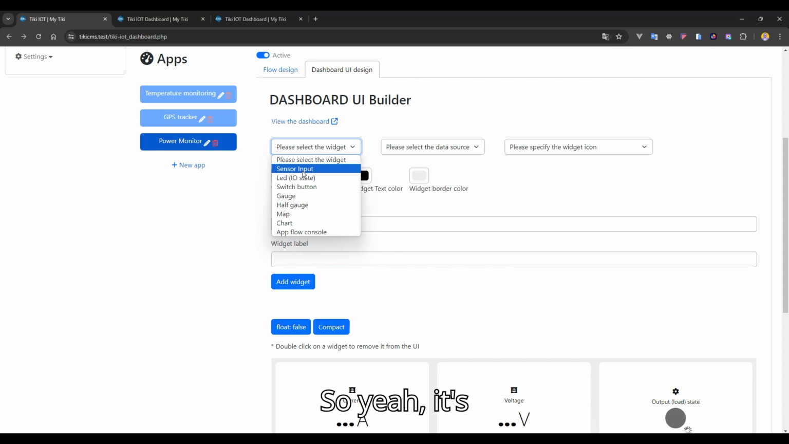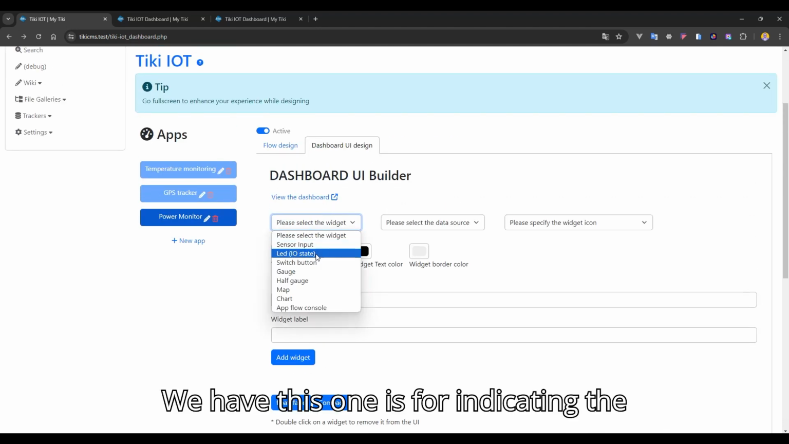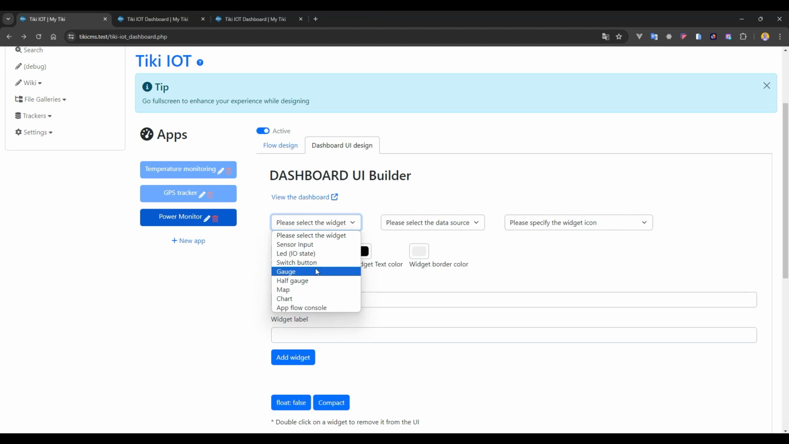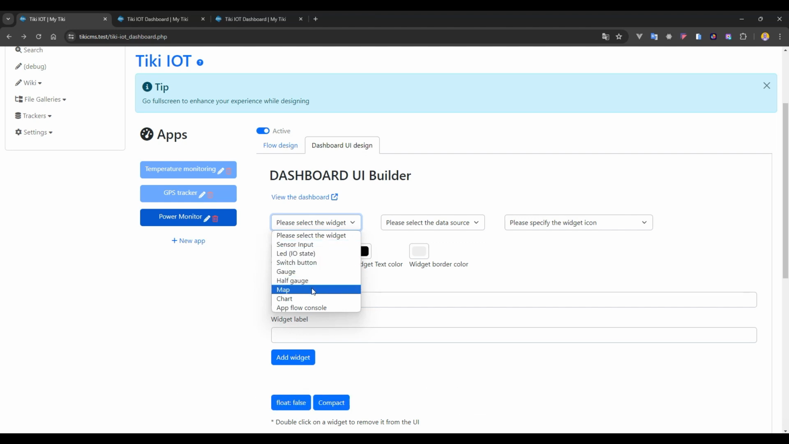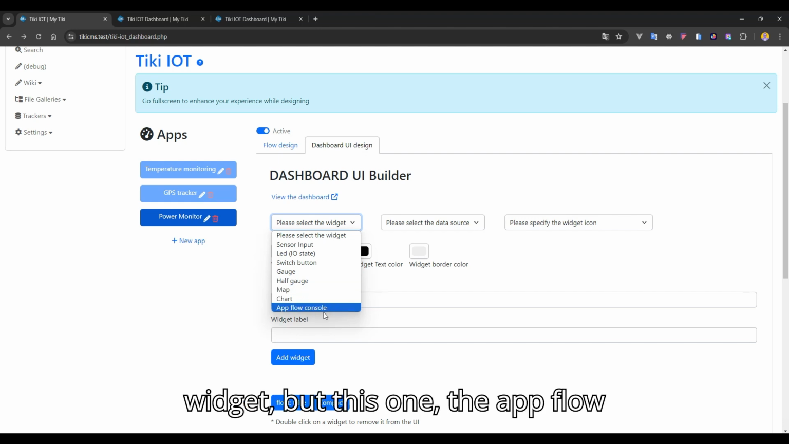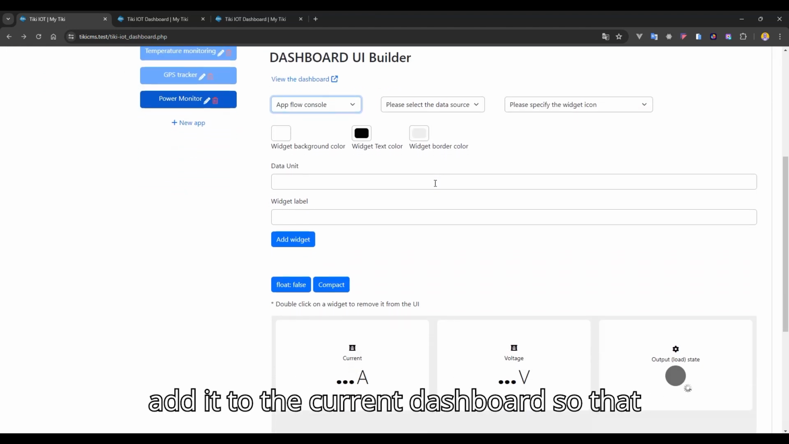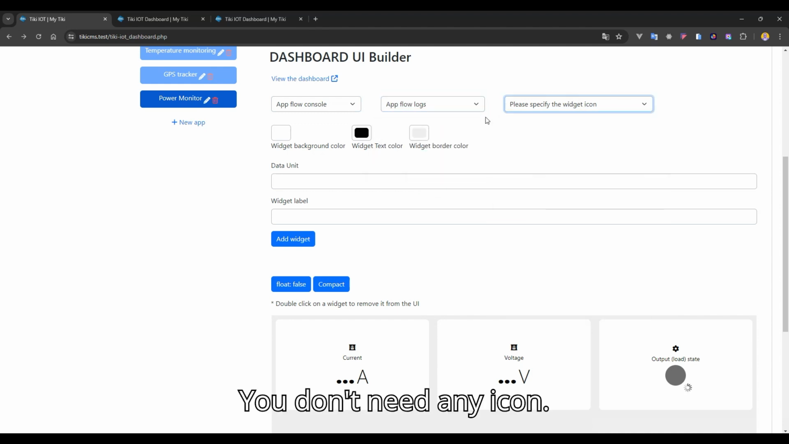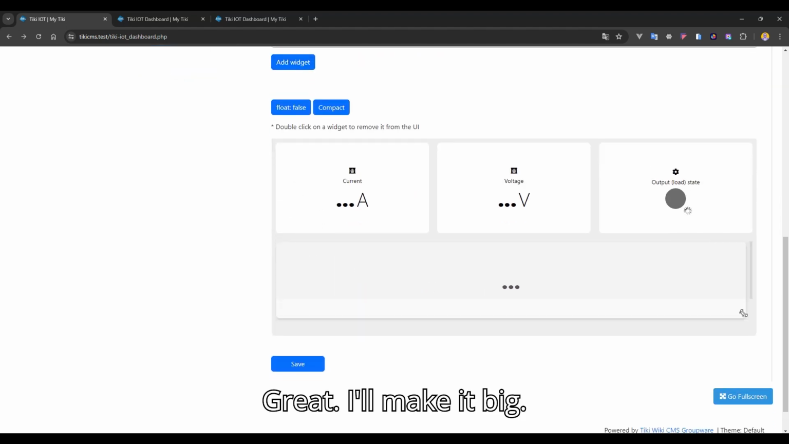Yeah, it's the same that we are using here. This one is for indicating the state. This one is a switch button, gauge, and half gauge. All these above are working. We still have to design the map widget and the chart widget, but this one, the app flow console, is also working. I'm going to add it to the current dashboard so that you can see. You don't need any icon. Great. I'm going to make it big.